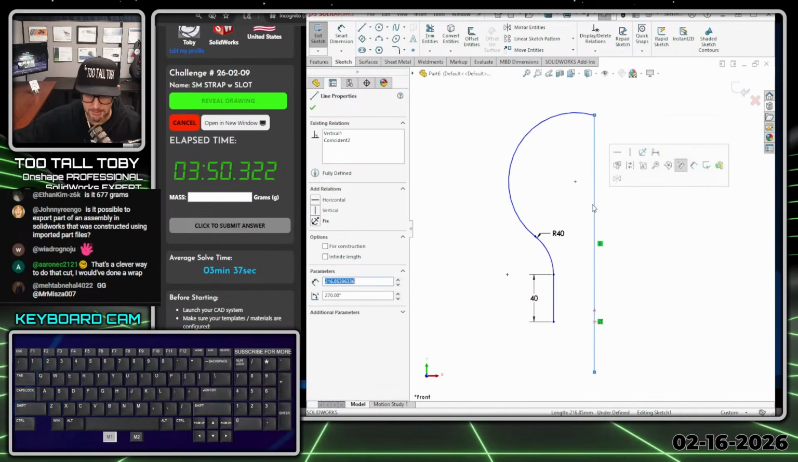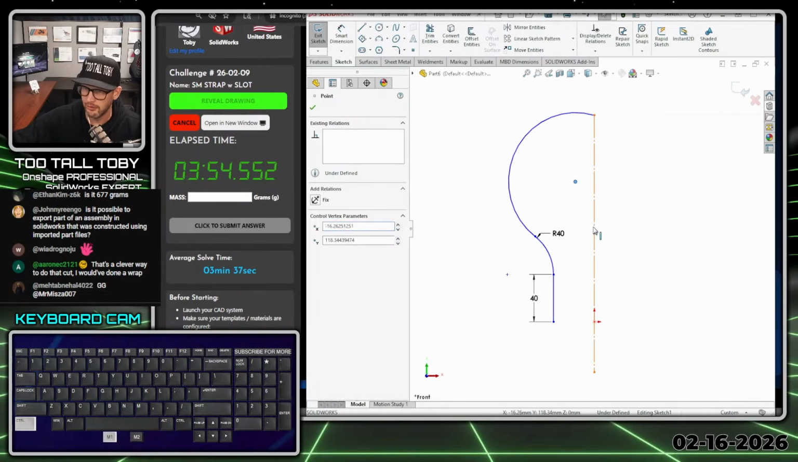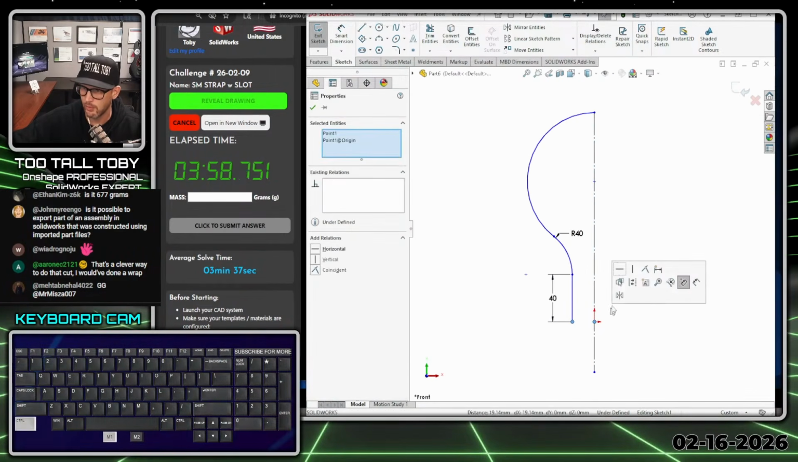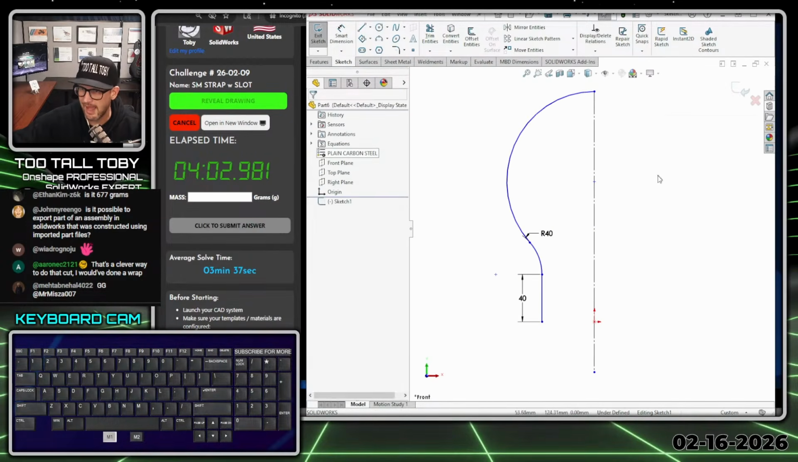I'm going to click on that line and make it for construction. I have that hotkeyed to Q. I'm going to take the center point of this arc and make it coincident here to this point. And I'm going to take this end point here and make it horizontal to this point. And so now I've created a basic layout for this shape.